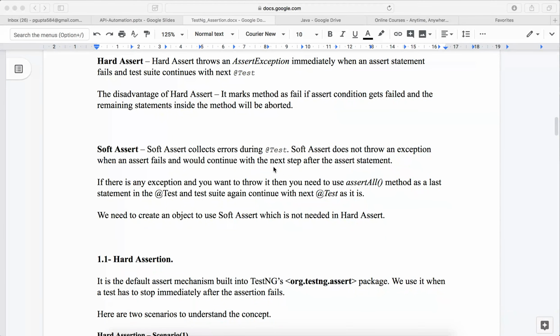Welcome guys. So in the last session we have seen hard assert, right? And we have seen that if at any point of time my test script fails, it is not going to continue to the next step and it jumps to the next test case, right? Okay, now we'll see soft assert.